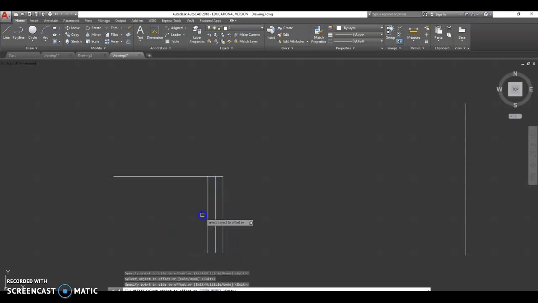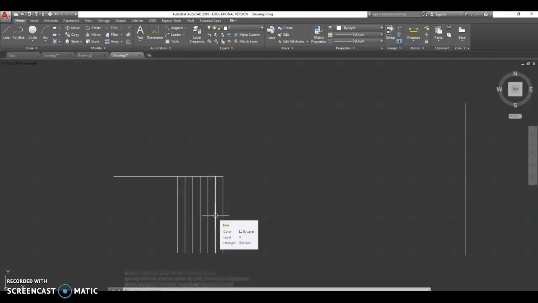Now I can continue this indefinitely. It will continue until I tell it to stop, and I'm going to tell it to stop now with the ESC command, escape. Now it's clear. The command is clear.